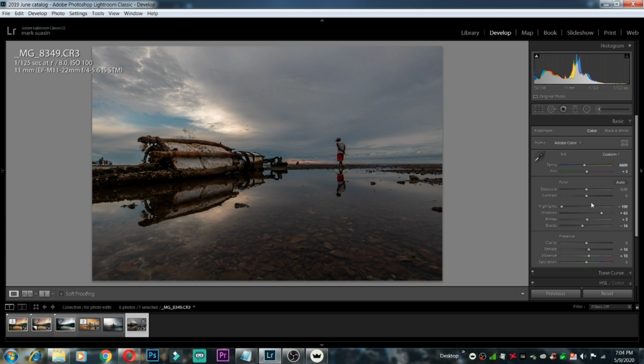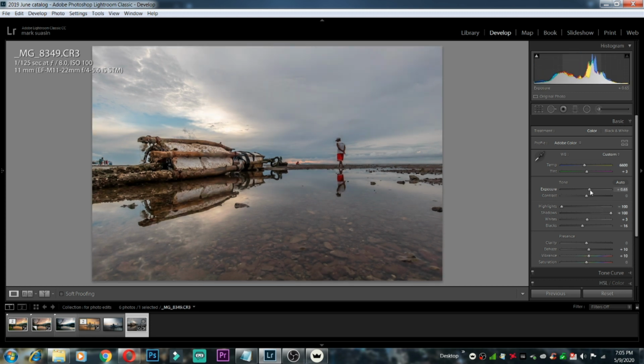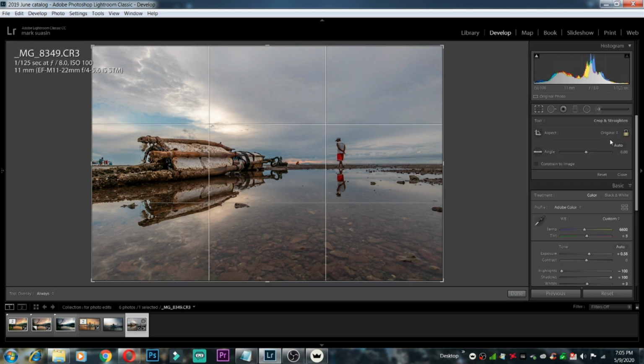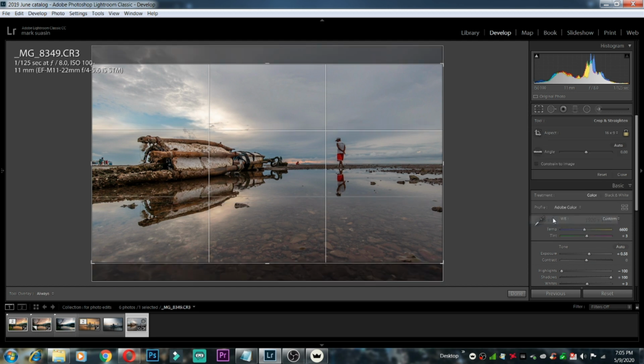So now we go to this basic correction panel. I think we need to adjust the shadows a bit because it's a bit dark. Adjust the exposure a bit. I think 0.5 is enough. And I think this photo is good when we crop it to a 16:9 ratio. So we do this.